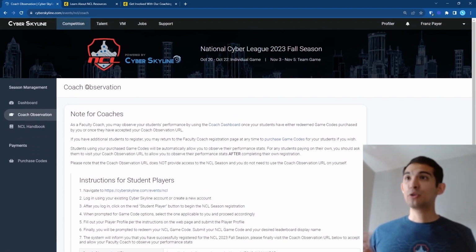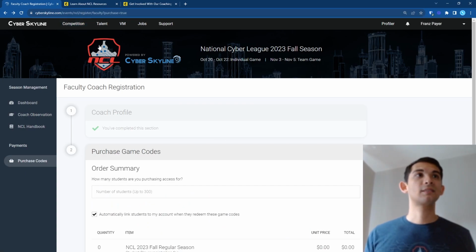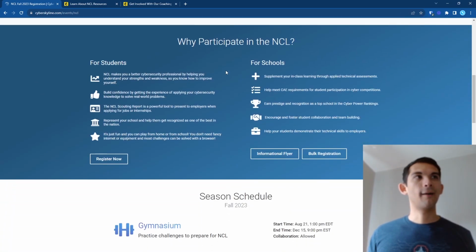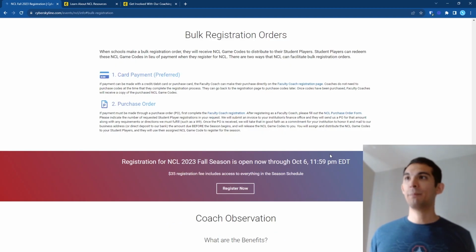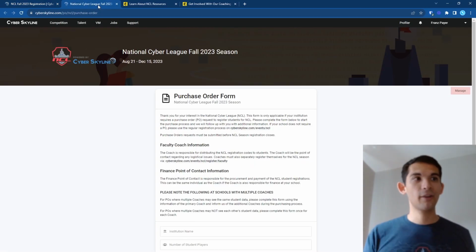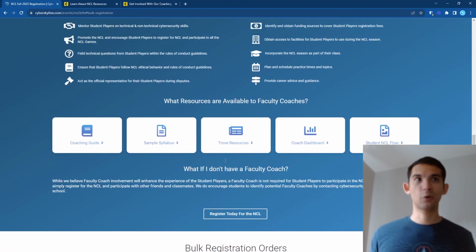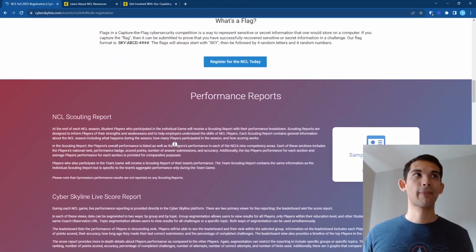Now, if you cannot make a credit card purchase, maybe you need to do a check purchase or you need to use a purchase order, what you can do is I'm just actually going to go to the main registration splash page. If you scroll down a little bit in the for school section here, there's a bulk registration button. And there is a link that will allow you to do purchase orders. And so this is a form that we have. You can fill it out over here and you can put in your request to get a purchase order and we can send you a quote. We can send you an invoice that way.